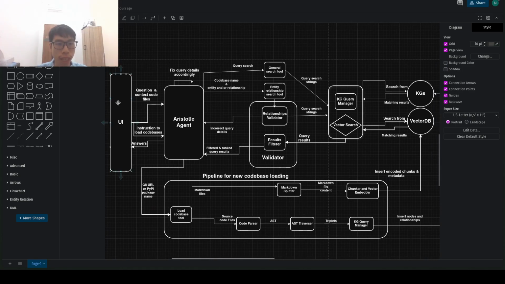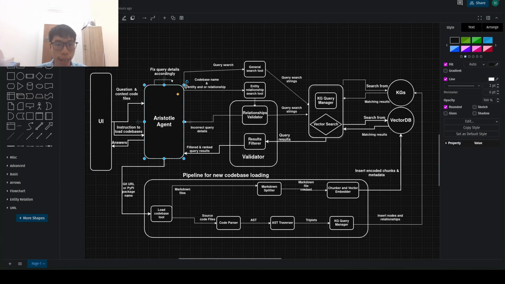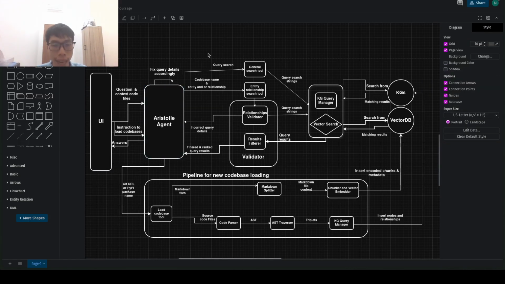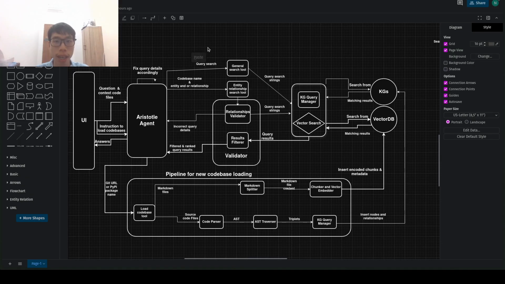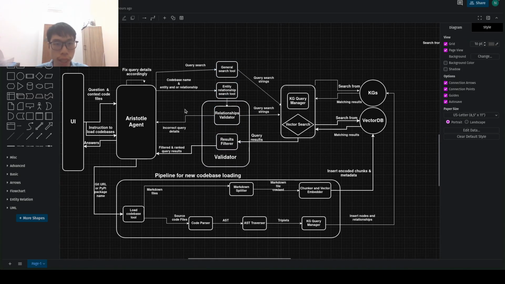So first, we have the UI, which we use as the VS Code extension, as you saw in the other video. And then the Aristotle agent uses the LLM, which is Llama 3.1, but it could be anything since Aristotle is a framework for large language model RAG queries for code bases. And we have some knowledge-based systems here as well, and some tools that the agent will be able to use, that we can describe later.